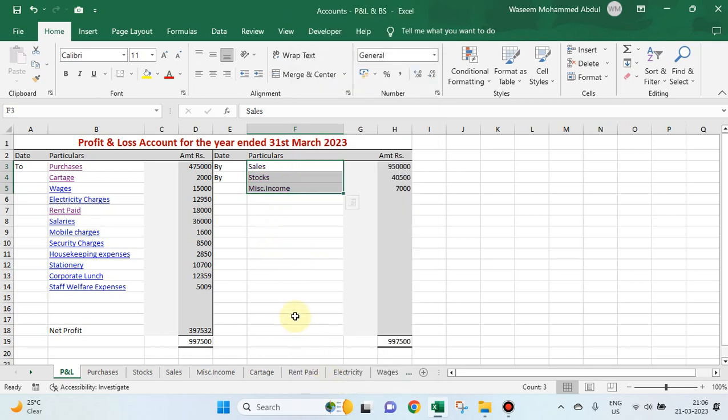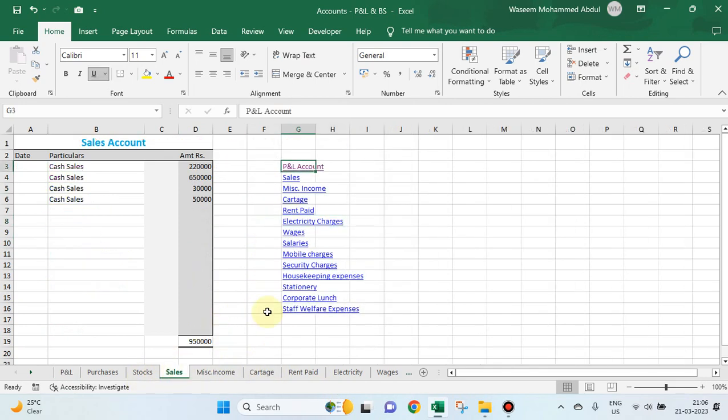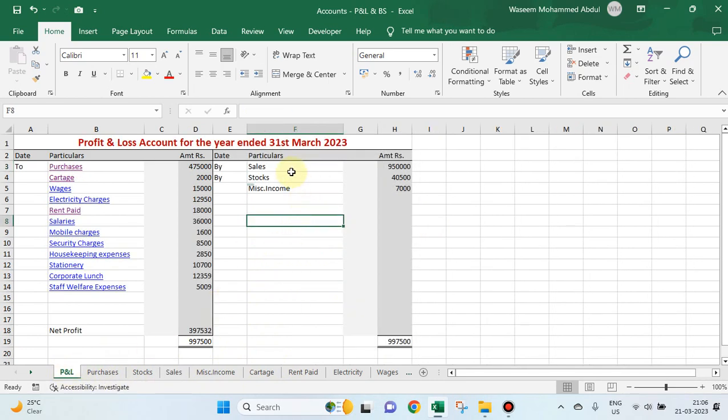Remove hyperlinks. Right click, remove hyperlinks. Now, no hyperlinks are here. I'll go to sales and okay. First, we will create hyperlink.